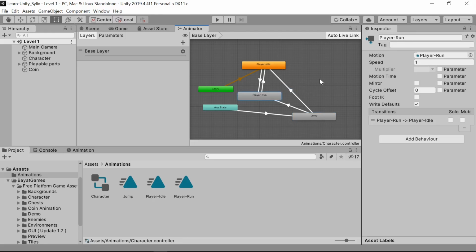So yeah, just take a look at that. Make sure yours is set up like this. It doesn't have to look exactly the same, but the transitions have to be the same. The next thing we're going to do is create parameters.